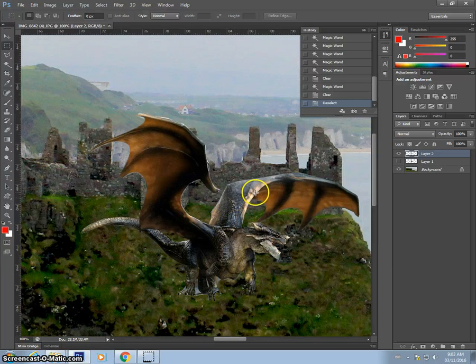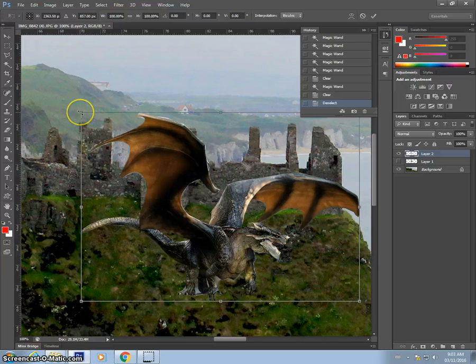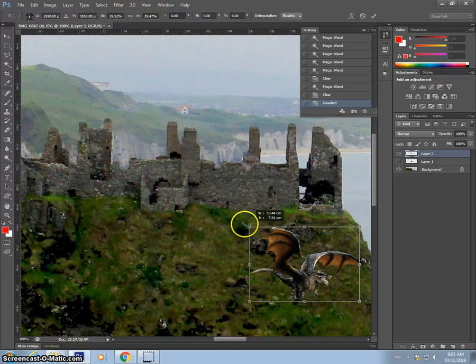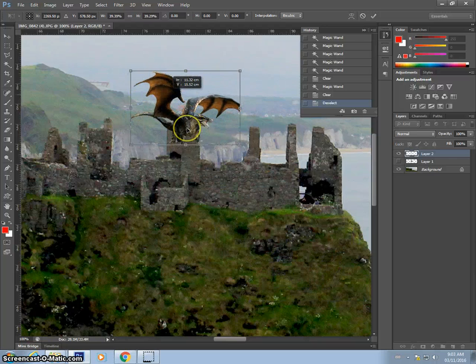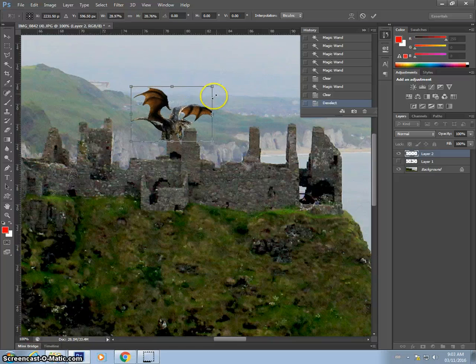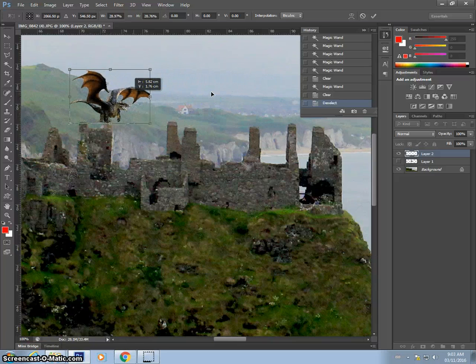So now I can hit Control T to transform it, and I'm just going to bring it down in size. And I think it's going to be on top of this old castle here. Maybe up here.